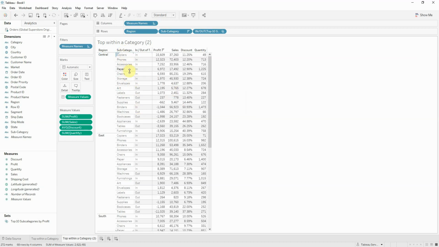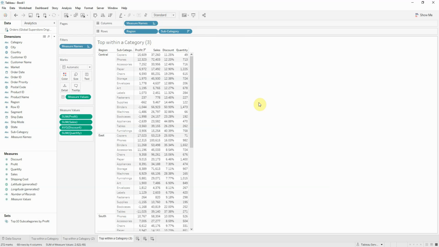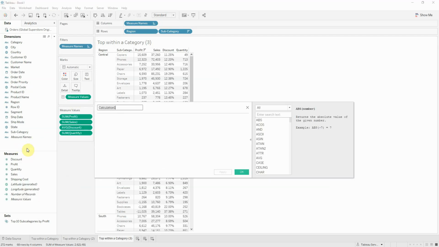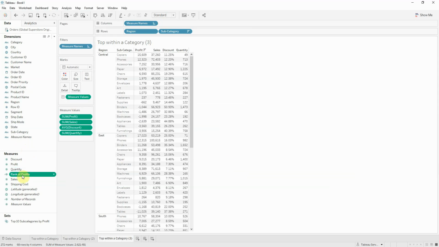So what alternatives do we have if we want to visualize our top 10 subcategories for each region? Well, one alternative is the rank function. I'm just going to duplicate this and remove the set. The rank function is a calculated field. You can create a calculated field, let's call it rank of profits, and it's rank of sum of profit. That's about it. So you get this here.